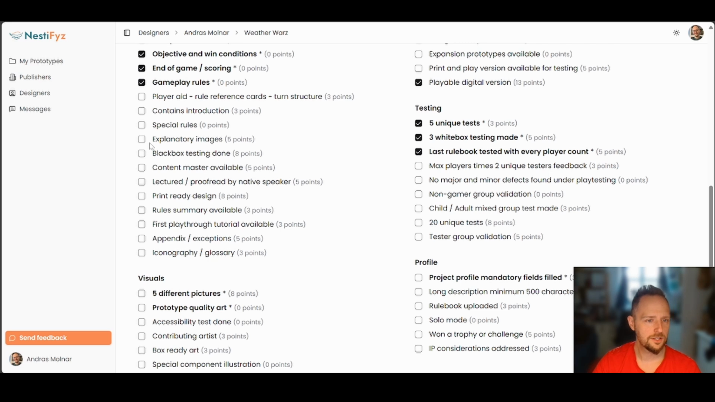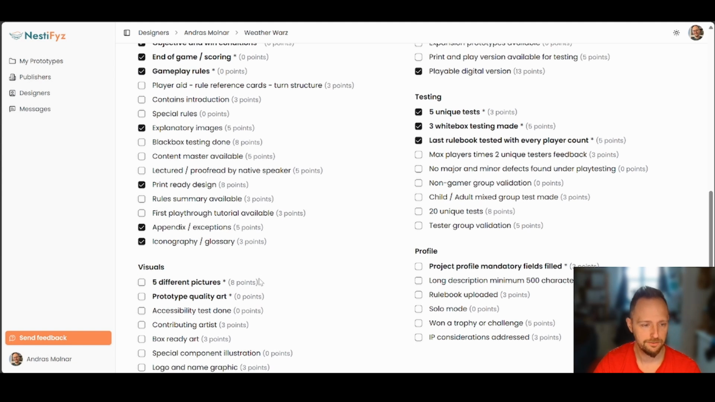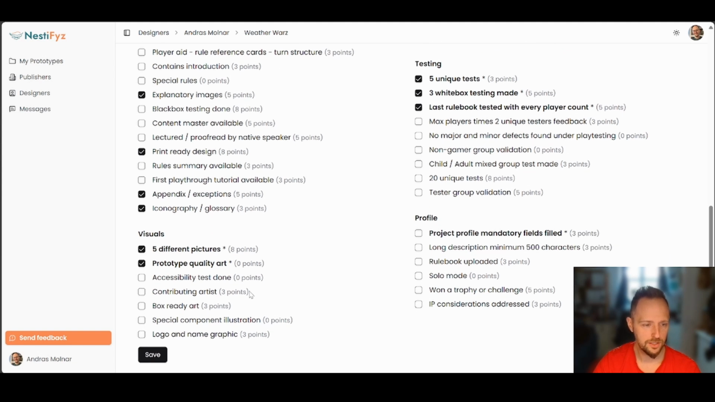But there are other things too. In the rulebook I have the explanatory pages, I have a print-ready design for it, I have the iconography, appendix and all that stuff. In terms of visuals, I uploaded these, I have the box art ready, I have a contributing artist, to be honest, and I don't have a solo mode though. I filled in the project's long description, and a couple of these things, and I'm going to save this.